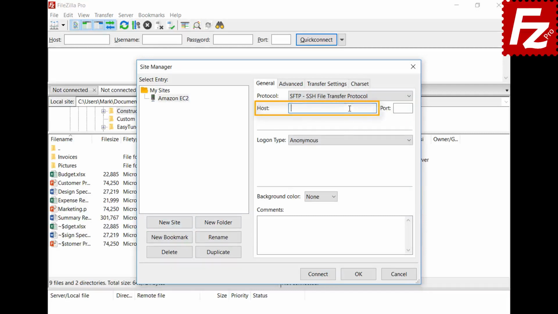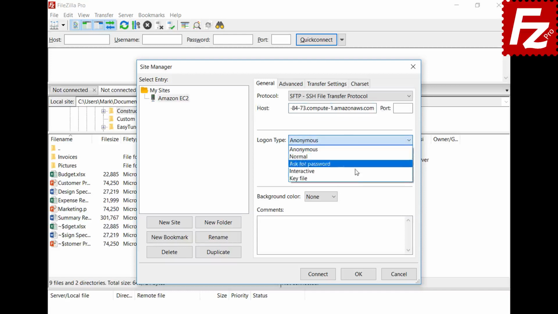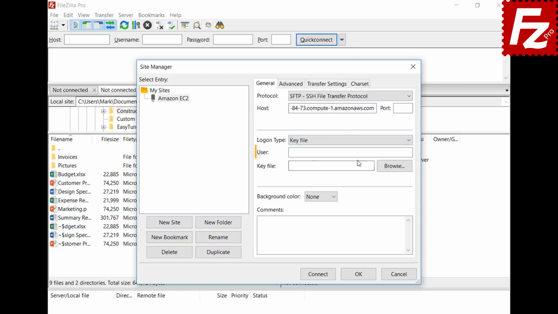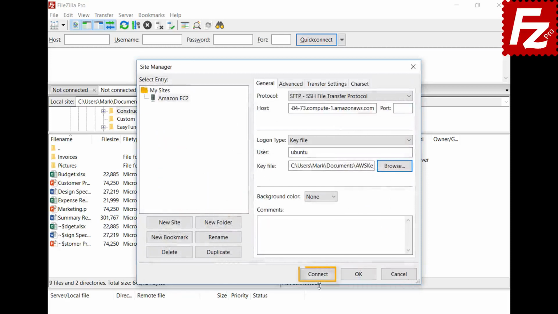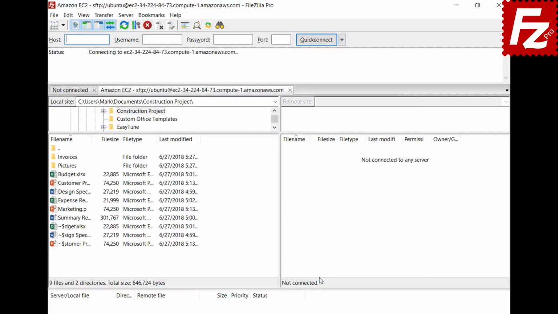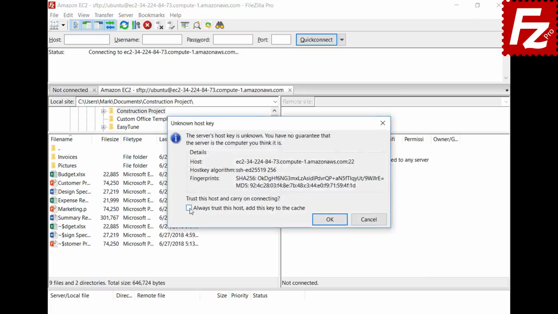Enter the IP address or the host name of the EC2 instance. Select Key File as the logon type. Now enter the EC2 instance user. Use the Amazon instance key pair file to log in. If everything is correct, now you can connect to the EC2 instance. Click OK to accept the host.